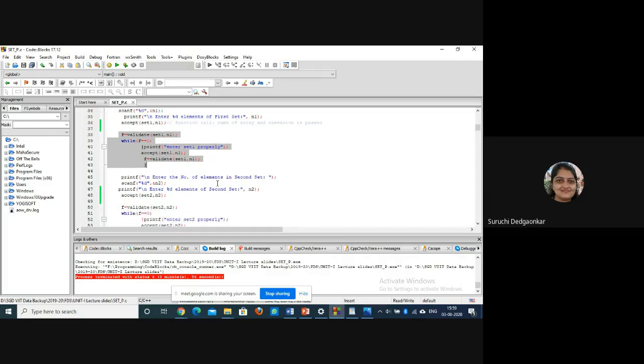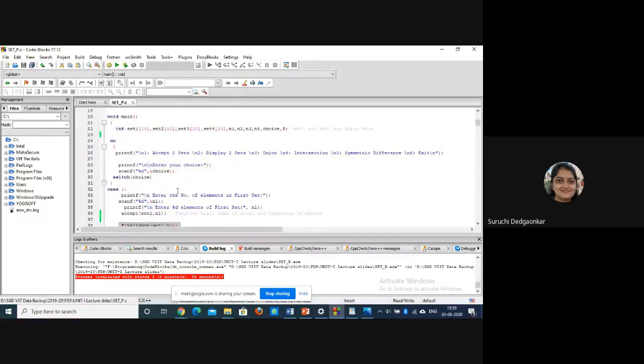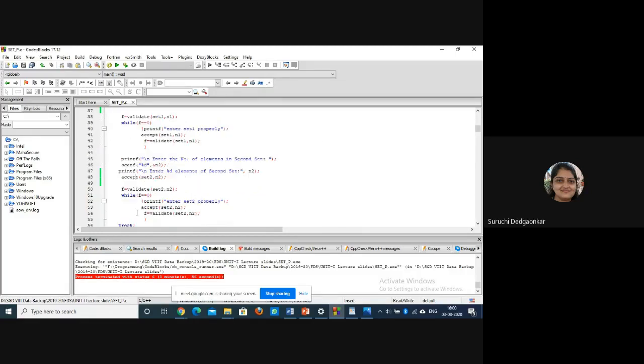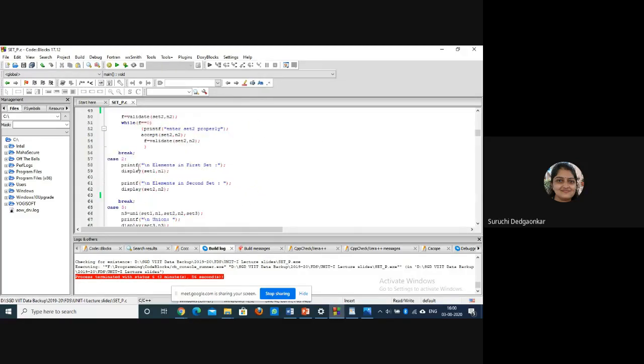So you can just take the dimension of the first set, initialize the first set, take the dimension of the second set, initialize the second set, and display both the sets and check whether you are getting the output. Now there are certain issues. Some of the students think that in a single accept function, they can take the input for both the sets. They try these things. But what is the problem in this case?